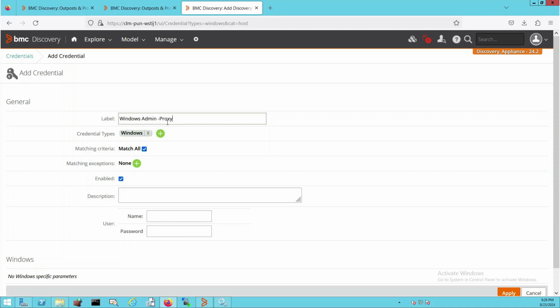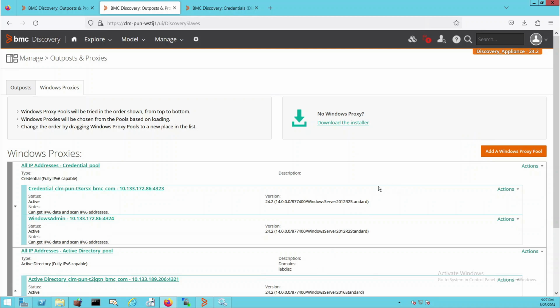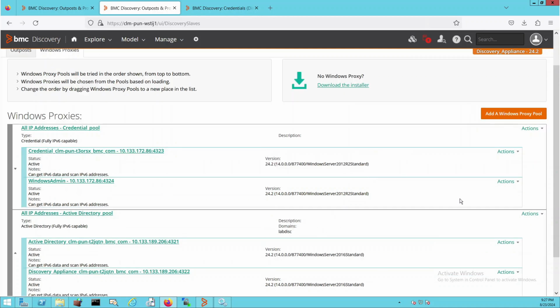So I'm specifying that this is for proxy. The name doesn't mean that proxy will use the same credential. This is just to differentiate between all the credentials which we have entered. Click apply. Now let's do the credential test from the proxy page.